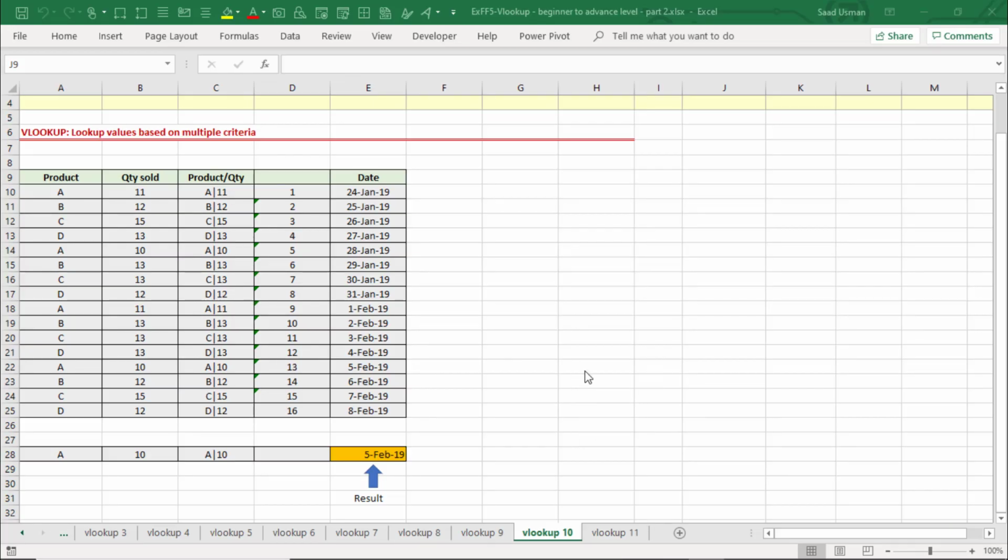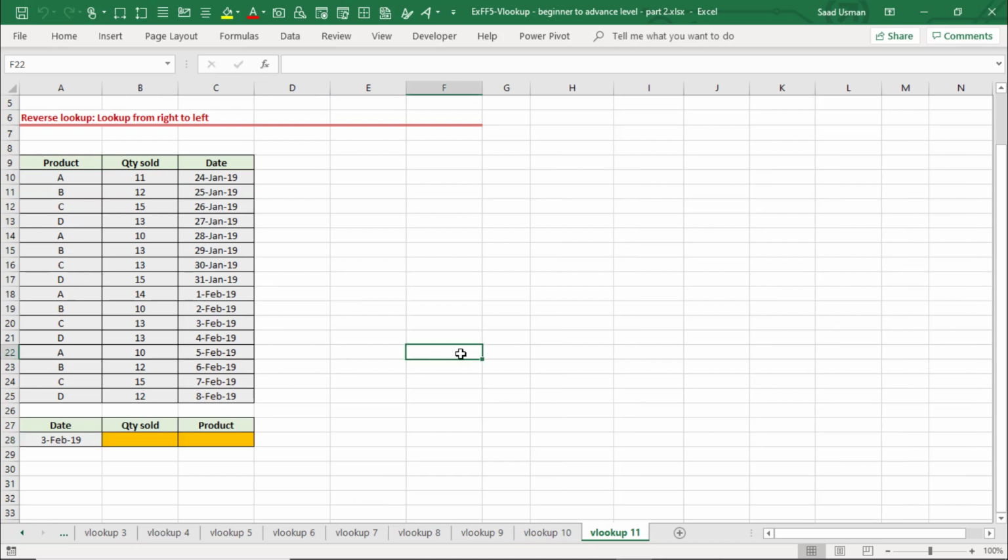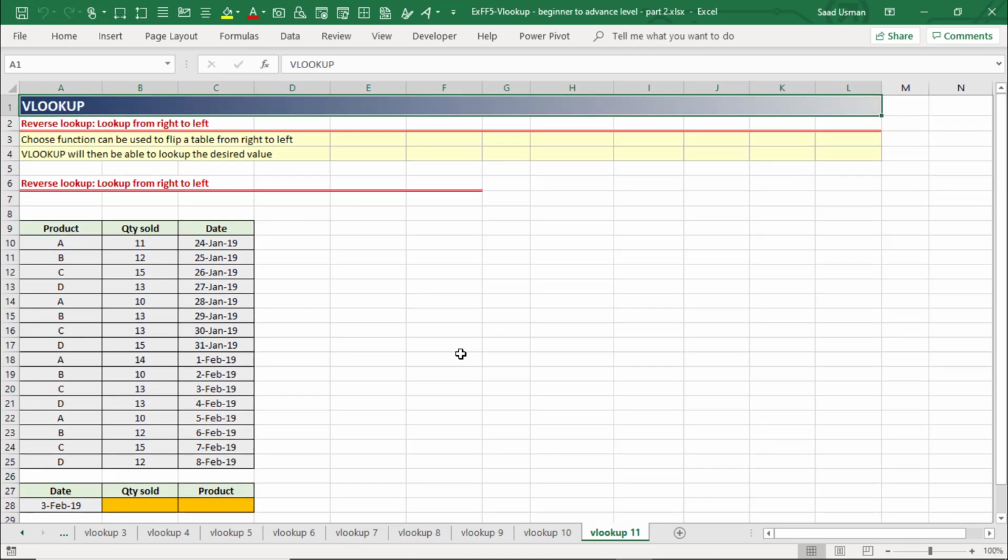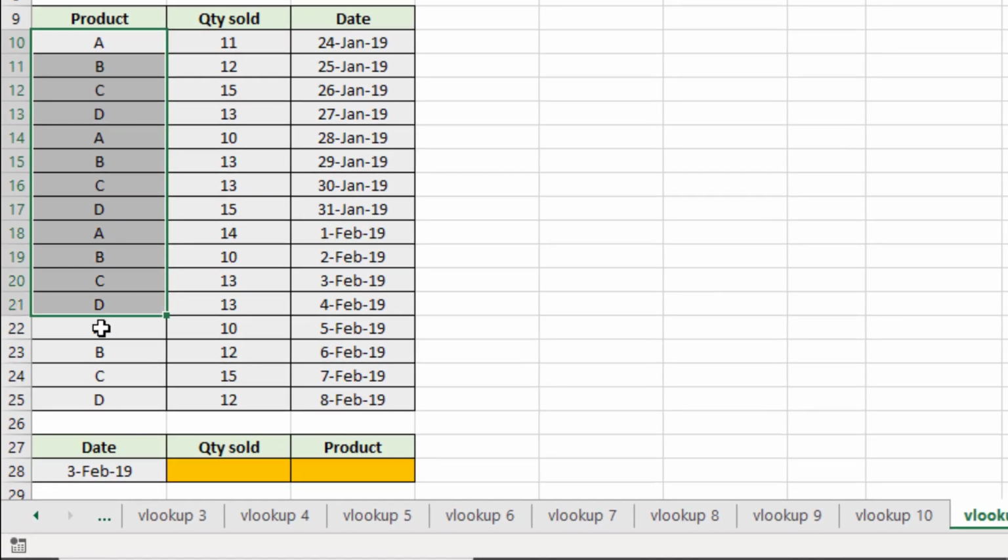Now moving on to the last example of this video, vlookup 11. In vlookup 11, I would like to show you how we can do a reverse lookup. You know that vlookup has an inherent limitation that it can only look up to the right of its side. For example, in this case, I have products in the first column of this array, quantity and date in the second and third column.